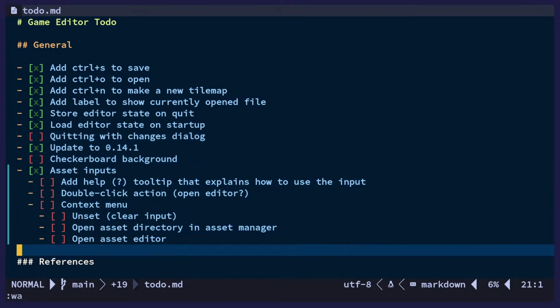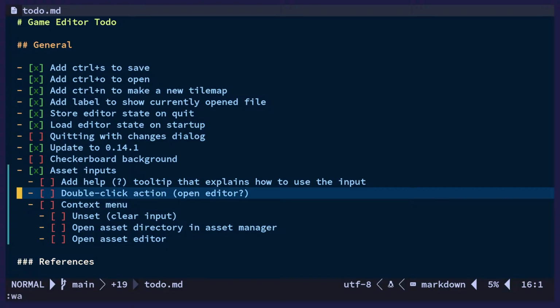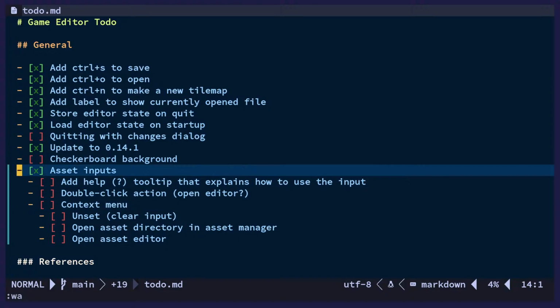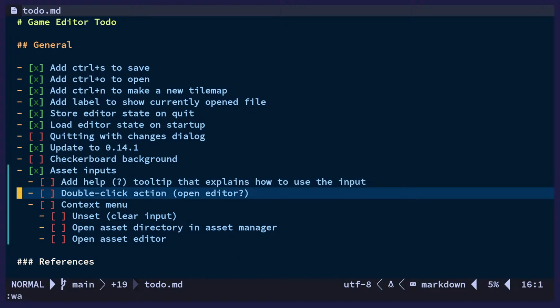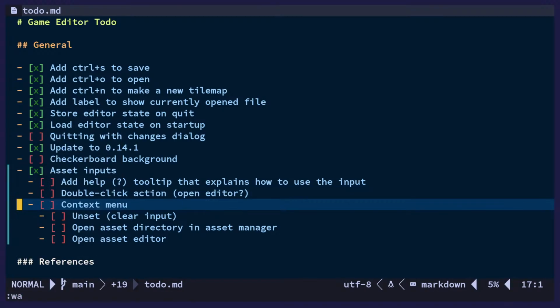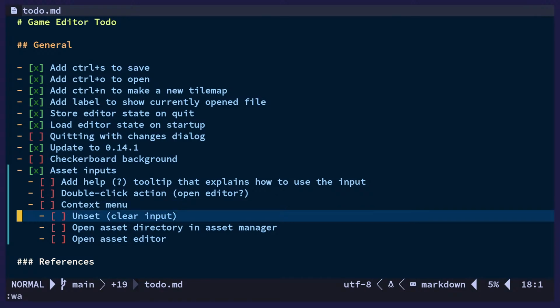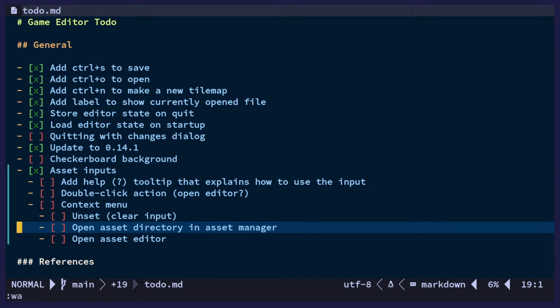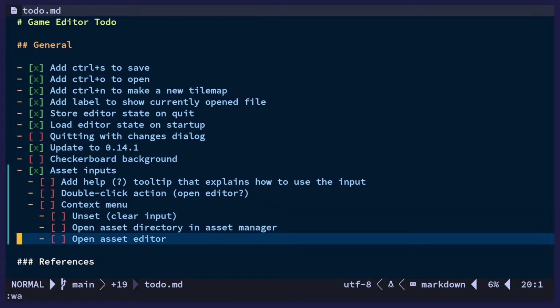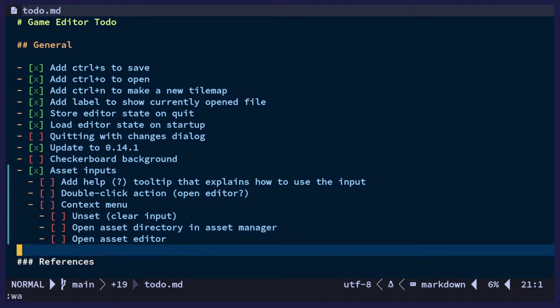It would be nice to have this sort of quality-of-life stuff for asset inputs. Maybe you can double click it to open the editor for that asset if you want to change it. Maybe you have a context menu where you can clear the input or do other things, like opening the directory in the asset manager, a shortcut for that, or a shortcut to open the editor via the context menu or something like this.